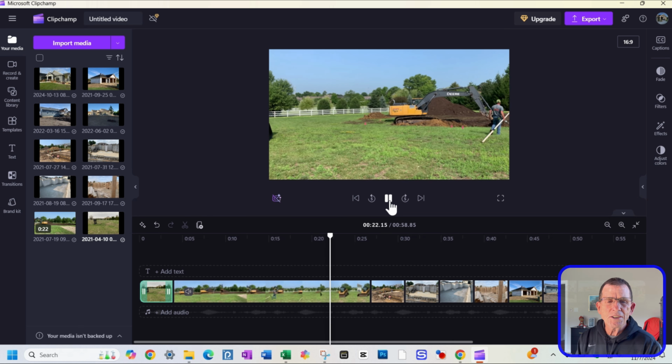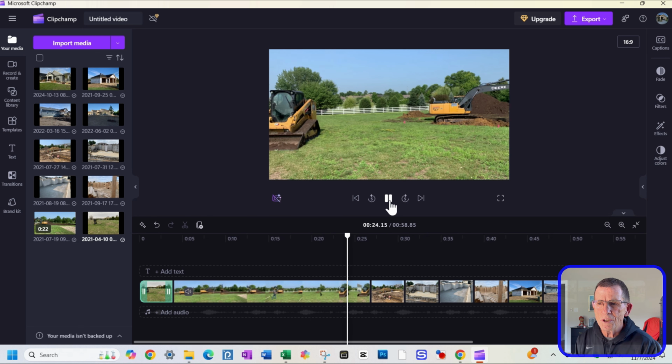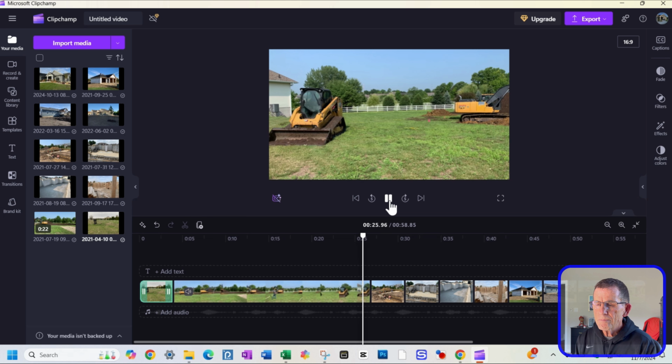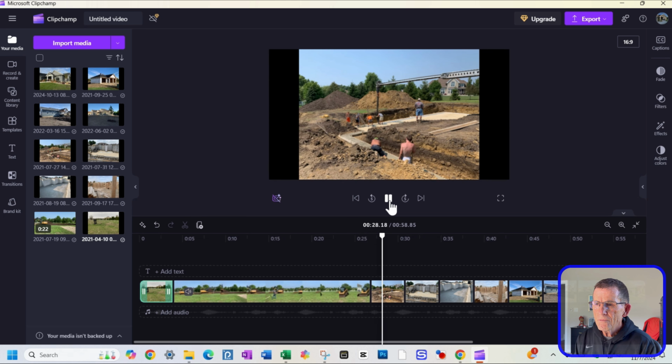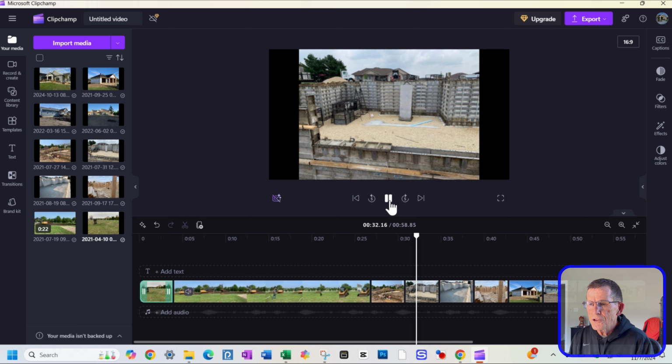Just wait a few more seconds and you can see the transition back to an image. And it goes on like that, no sound. So that gives you the gist of that. If you want to pause this, you just click the pause button in the middle. So we've got a video, very basic video, but we've got one.